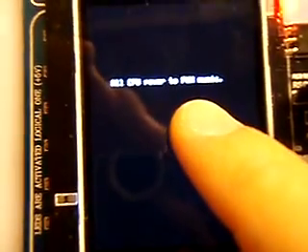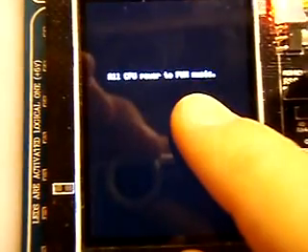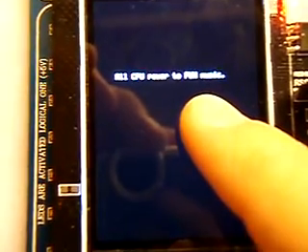Oh yeah. So here is this all CPU power to PWM music. So if I was to put an audio line into my AD channel 0, we can get audio out on my PWM channel 0.